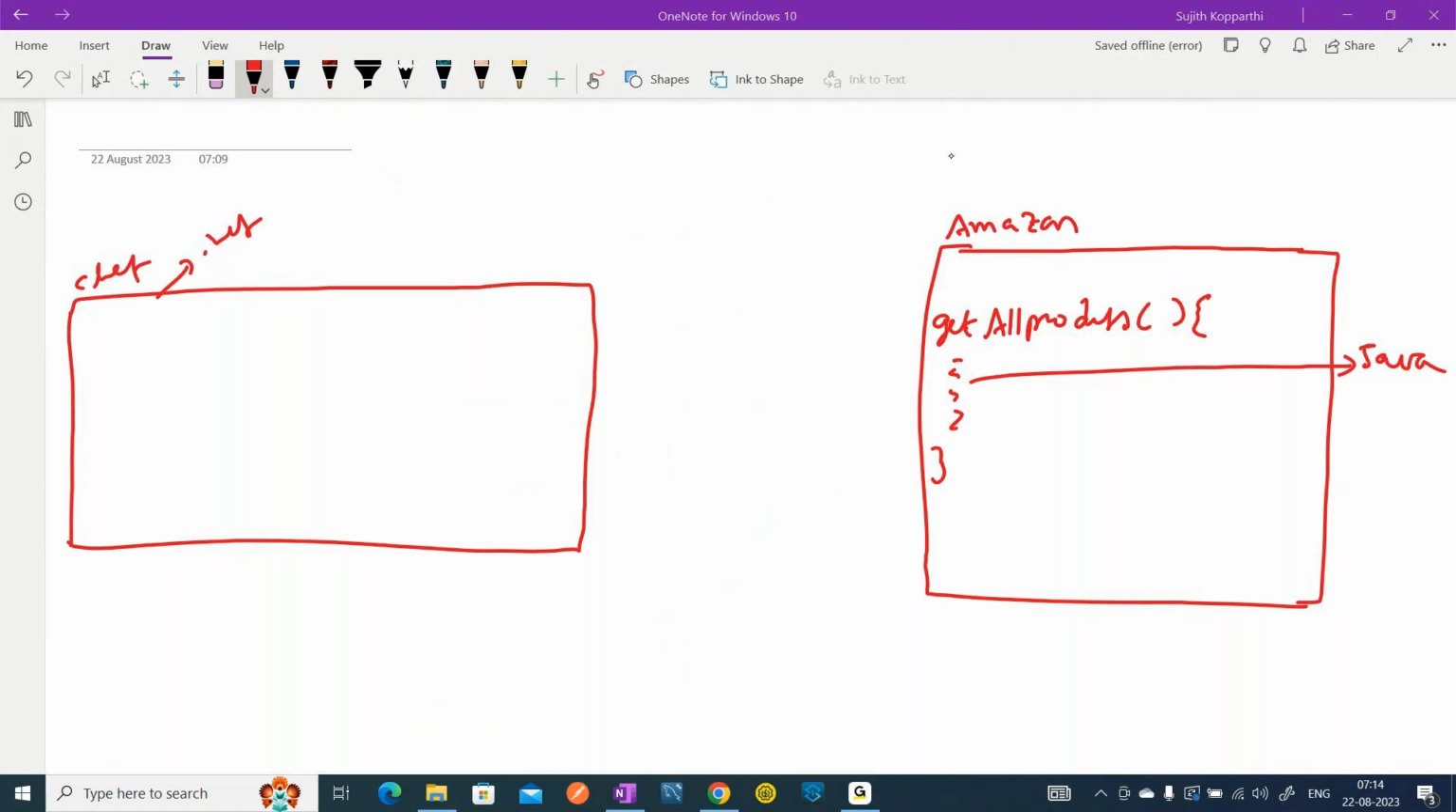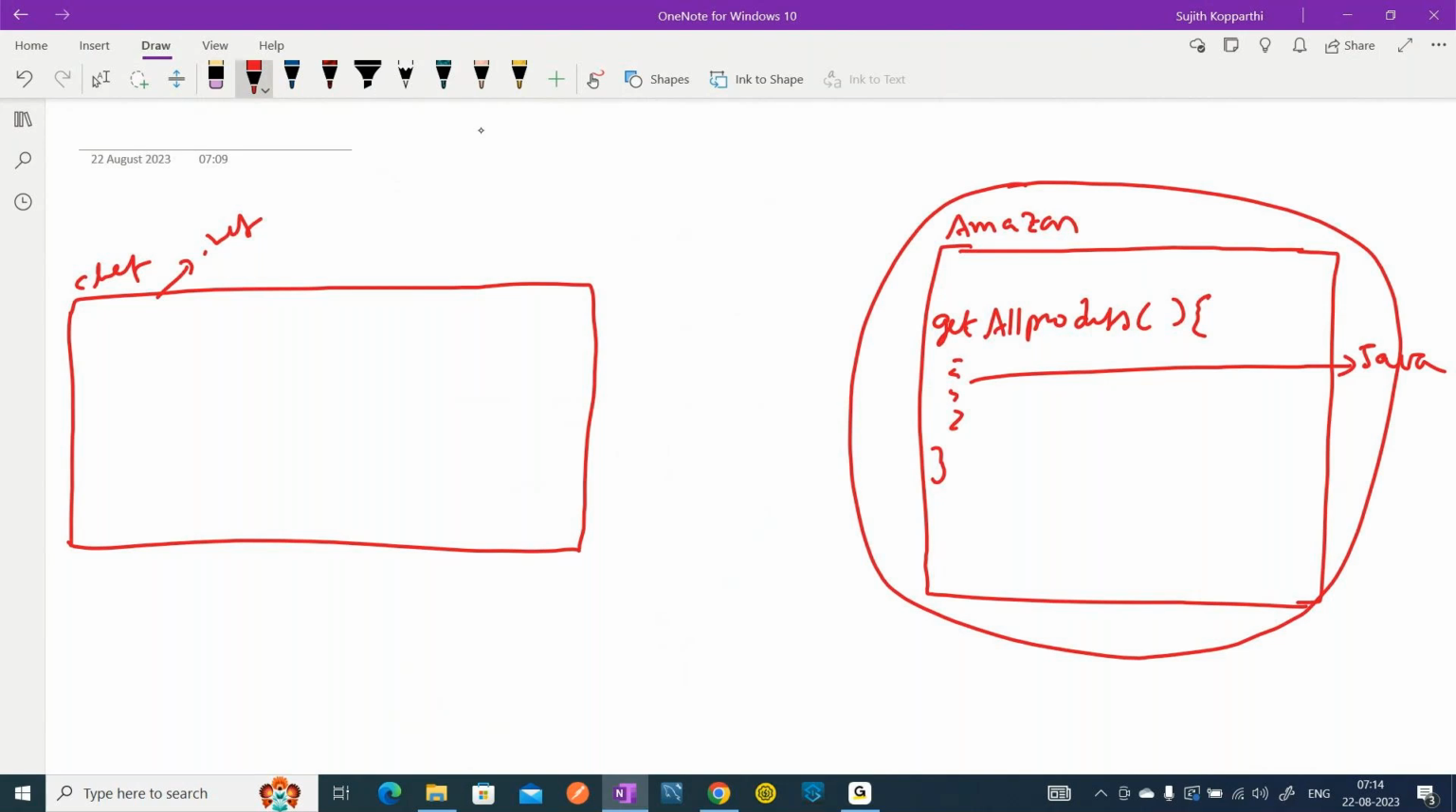Through web service. That means this Amazon application should expose that service as an API, isn't it? Let's take that this Amazon application is using SOAP as the service provider. So basically, there is one third party Amazon application, and from the client application I want to communicate, and these two applications are written in two different languages.